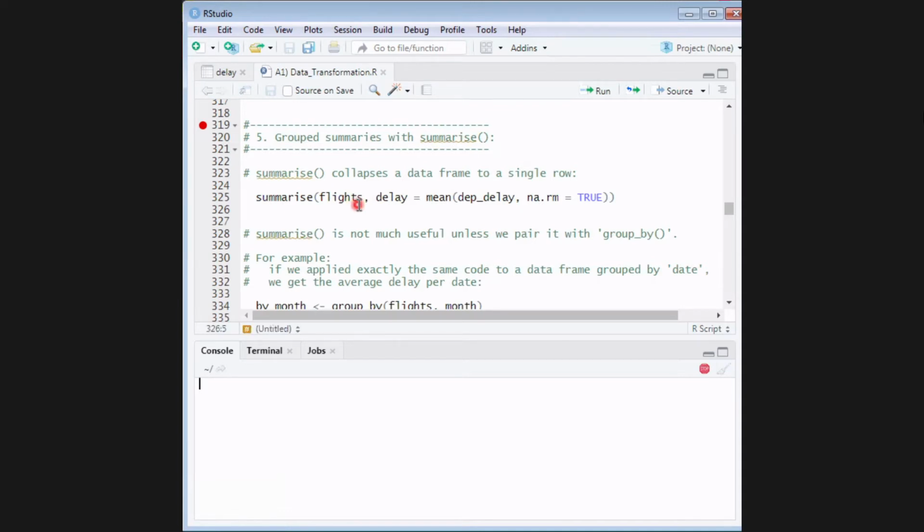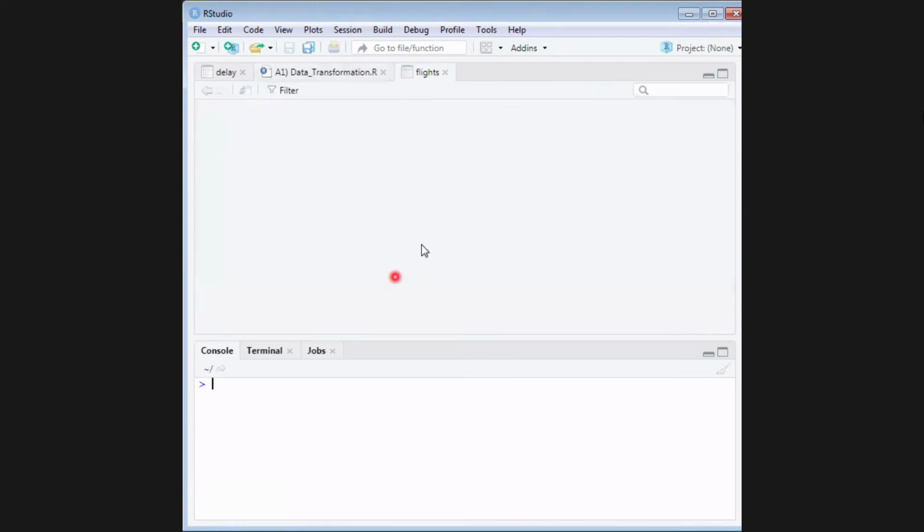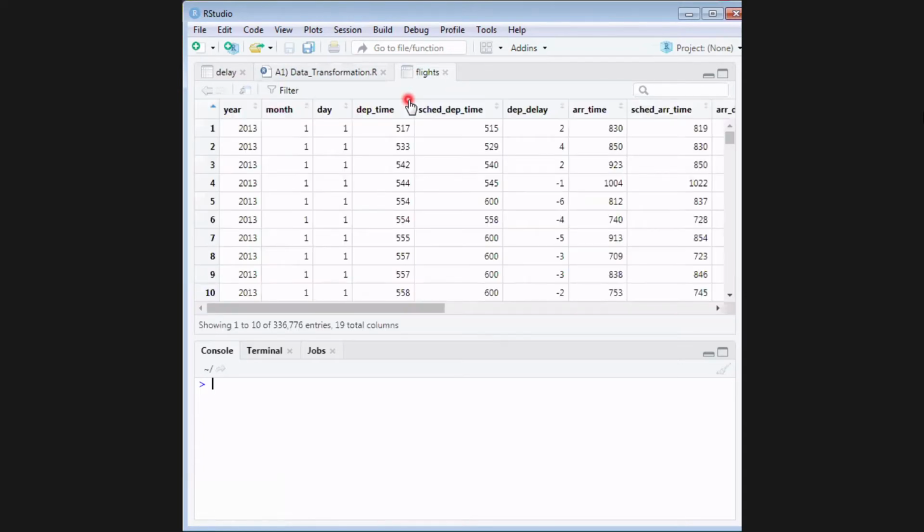See, what does the last verb, summarize, do? Summarize collapses the data frame to a single row. Example: summarize from where? From flights. Okay, one second, it is opening my data. Okay, let it be there.